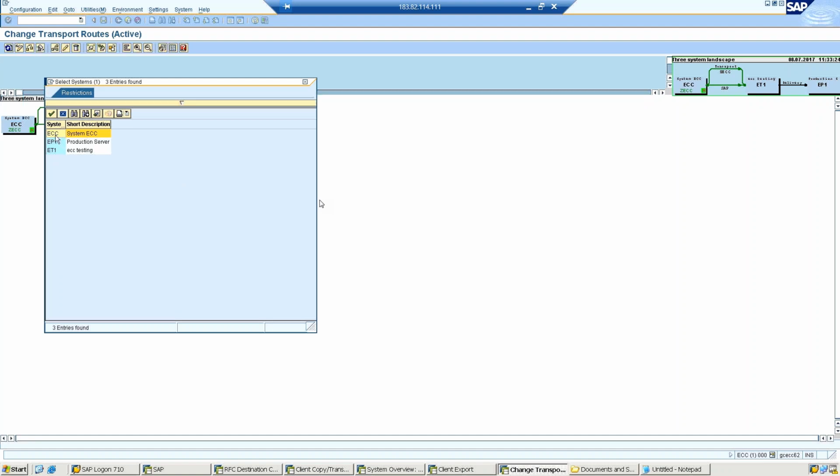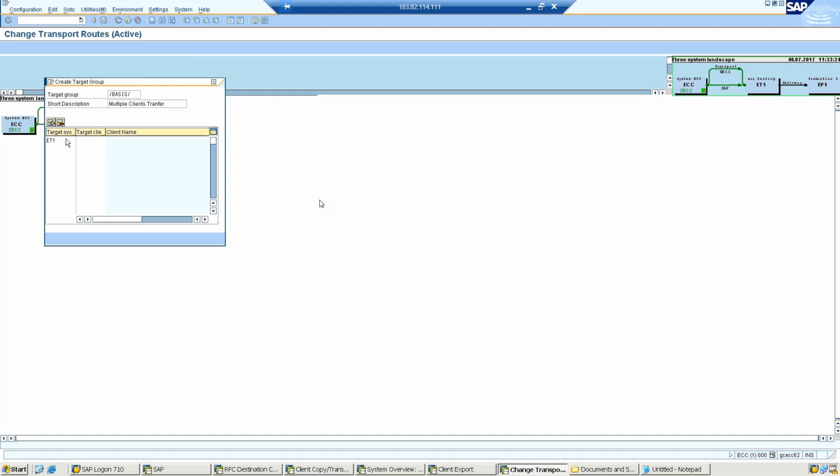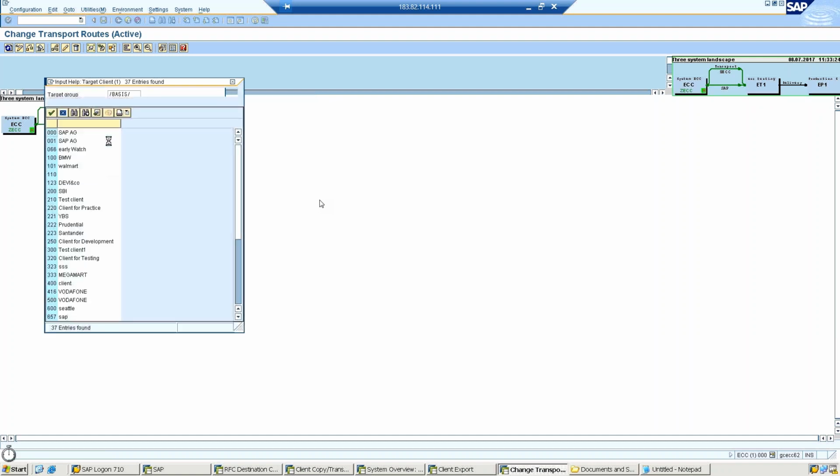So I have to log on to the quality server. I want to create a target group, because in the target system, like in ET1, I want to transport how many clients? Now browse it. Now we're getting the overall client list. Browse it in ACC; now we're getting the overall clients. It's the same thing you have to select in ET1. Select the client I want to transfer at a time. One client, select the client number 000 one by one.